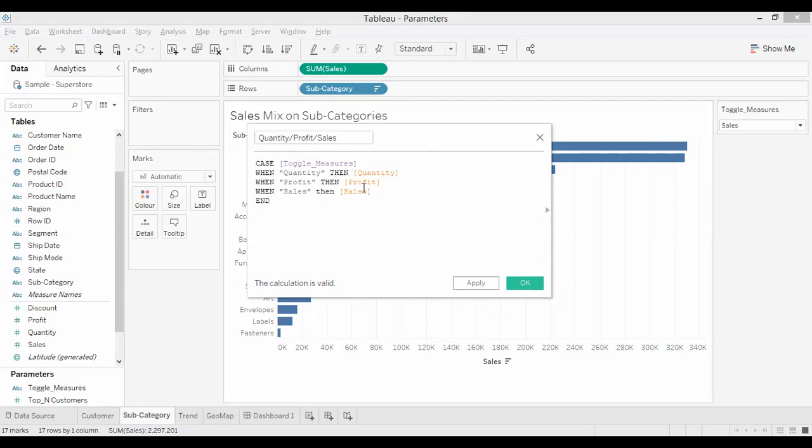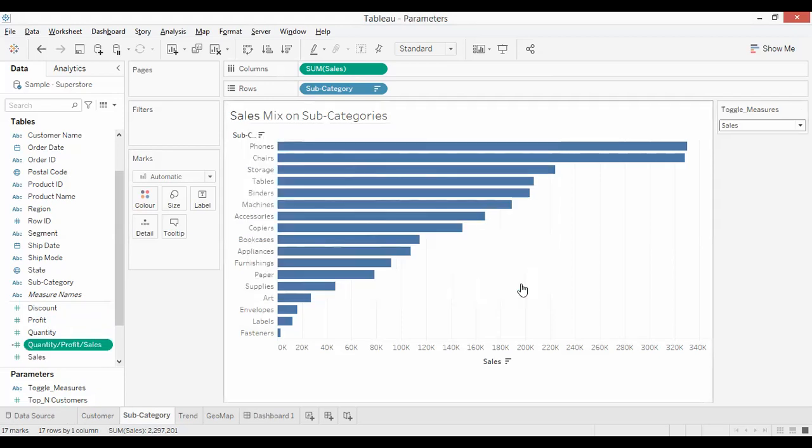So what this simple code says is that the parameter toggle underscore measures has three different values. And whenever a user selects quantity, user basically means this measure as quantity. Whenever a user selects profit, user means to select the profit from the measure. And similarly, when he selects sales from this toggle button, user basically wants to put sales into action from the measures. All right, let's click OK.